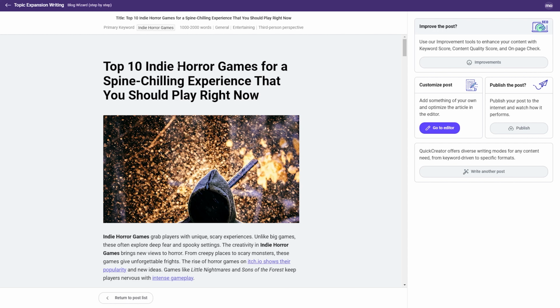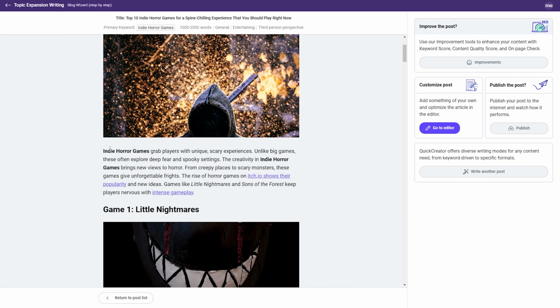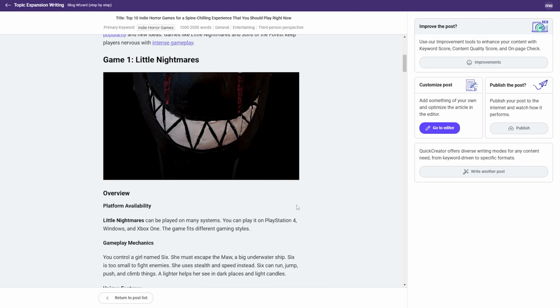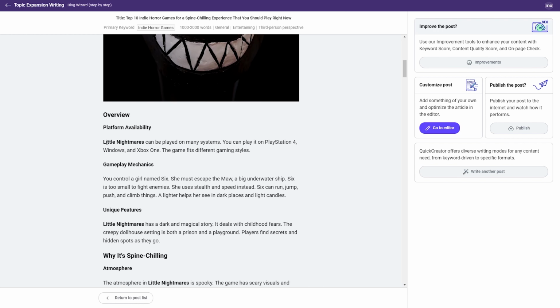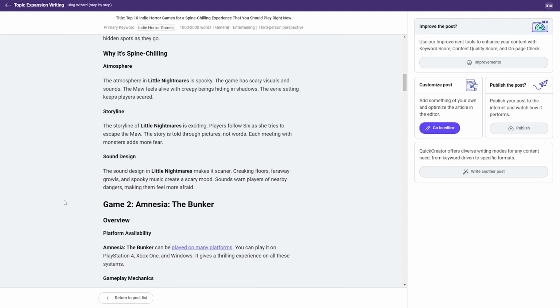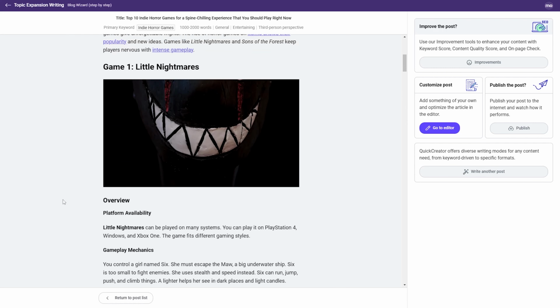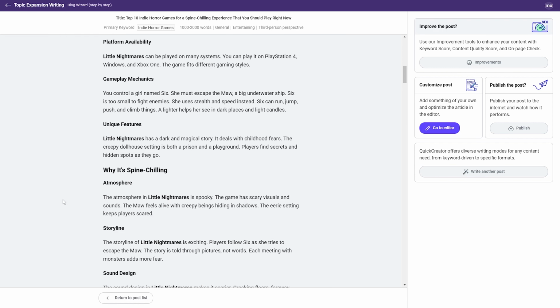We have "Top 10 Indie Horror Games for a Spine-Chilling Experience That You Should Play Right Now." We've got our opening right here, and we have game 1, Little Nightmares. We've got our platform availability, our mechanics, etc. First thoughts of this article: it's very mechanical. It's very much like, you do this, it does this, this is this.